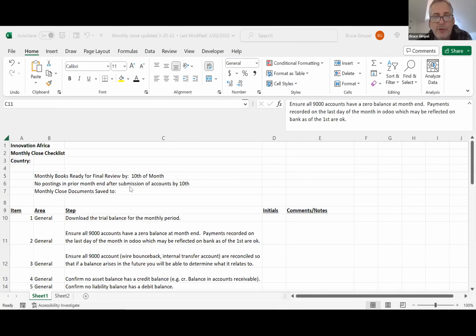Sounds good. Okay. So you'll see, there are monthly close folders that each of the countries have.